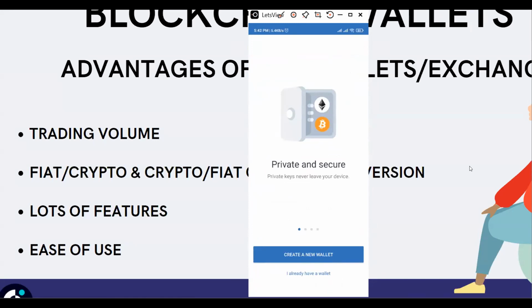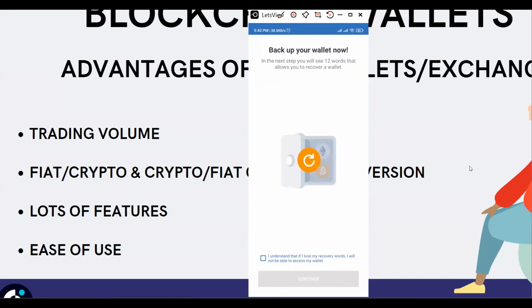Now let's start with creating a wallet. Once you click create a wallet, you see here back up your wallet now. In the next step, you will see 12 words that allow you to recover your wallet. Now, these 12 words are very, very important to you because they serve as the key to your wallet, the key to your funds. Without these 12 phrases, you would lose your funds in that particular wallet. So you click I understand that if I lose my recovery words, I will not be able to access my wallet. So there's a warning there already.